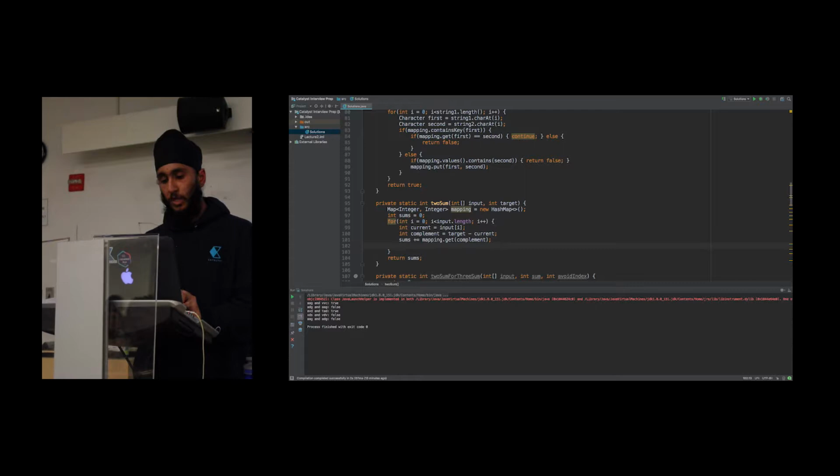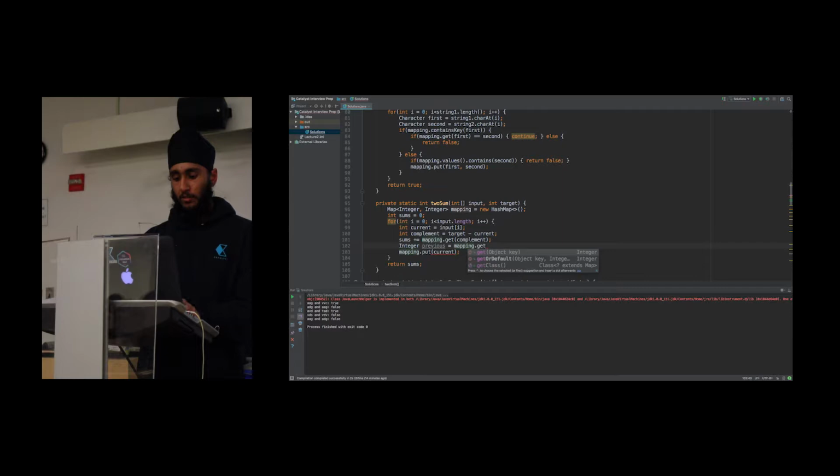What else? Right now our map is empty. After we've done that, we definitely want to add ourselves to the map. So let's do map.put. What are we going to add? We definitely want to add ourselves. And we want to increase our number by 1. So if we're already in the map, let's think about how we want to do this. Let's say integer previous is equal to mapping.getOrDefault current or 0.